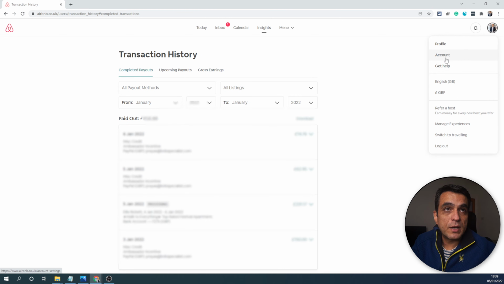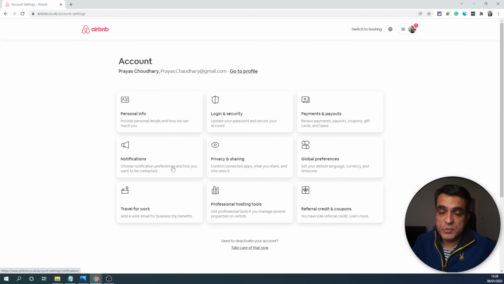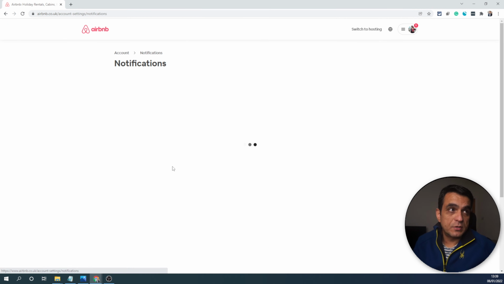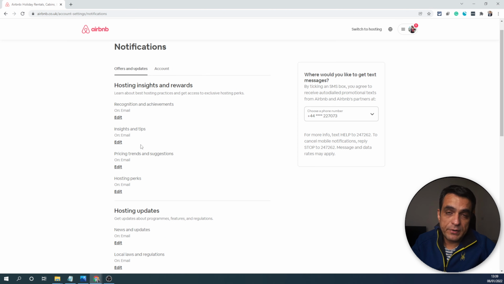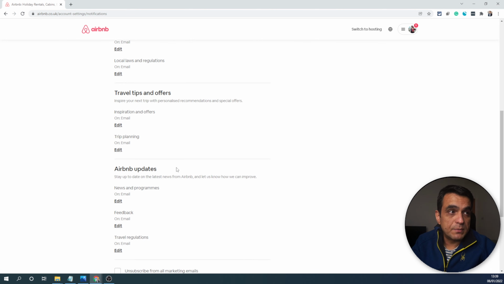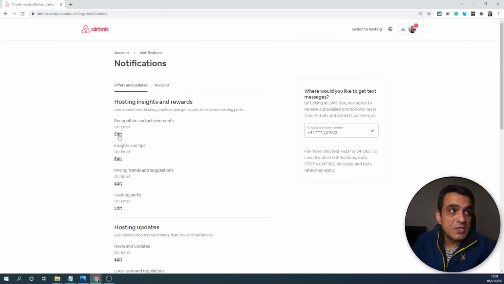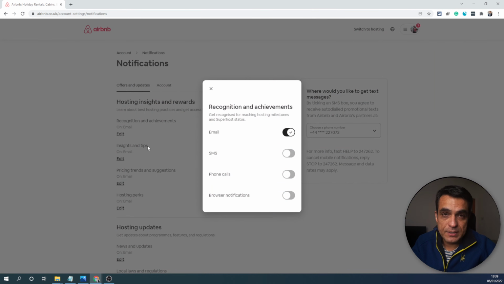Let's go back into the account section again. The next option is the notifications option. This is where you can control what notifications you want Airbnb to send you and how. Right. So the first tab here, you will see offers and updates. There are various kinds of offers and updates Airbnb sends you. And within each section, you can just click on edit and you can choose the way you want that offer to come to you, right?